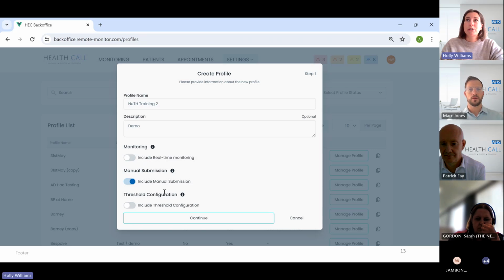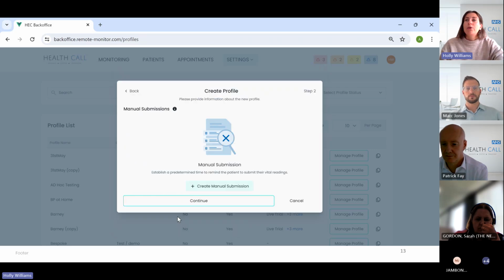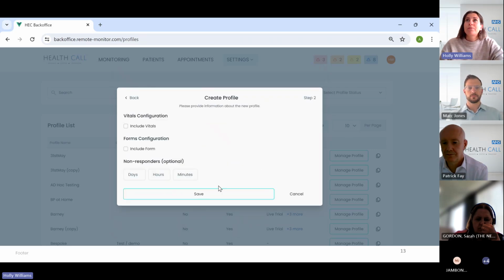The next one down is manual submission. A manual submission must be selected, even if the intention is for clinicians to submit vitals on behalf of a patient. But as I previously mentioned, manual submission is what determines which vitals and forms are sent to patients to submit and when they're asked to submit them. That'll make a little bit more sense as I show you how to set that up. And finally, we've got threshold configuration, which again, that's just the severity of the alerts that will be generated for each of the vitals. So if I click through, I'm going to create a manual submission.